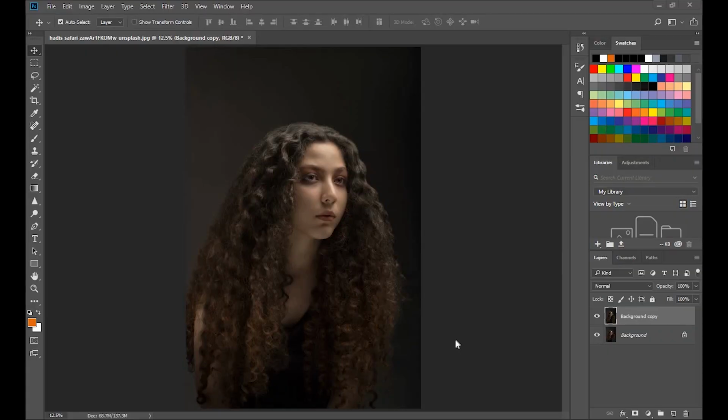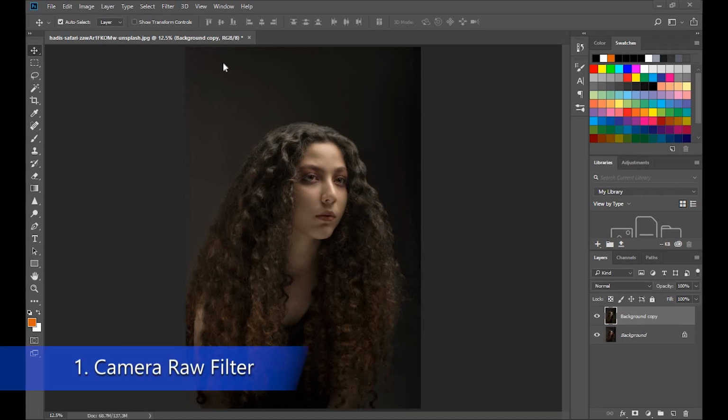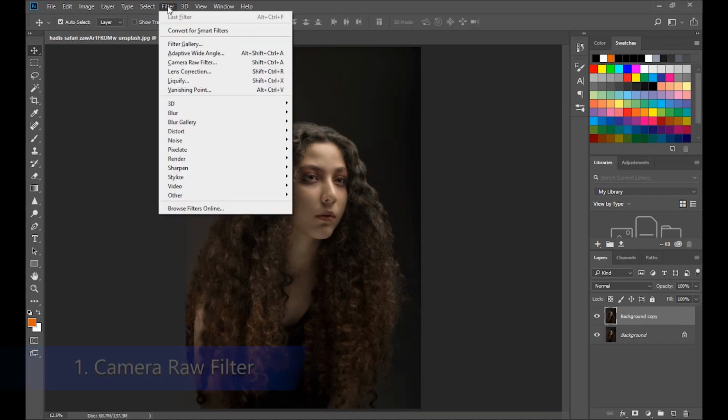So we are in Photoshop now, and this is a picture taken by photographer Hardy Safari. I will be giving this URL in the description below, so you are welcome to check this out. Talking about sharpening, the first tool which we can use, I think most of you are familiar with, is the camera raw filter. So go to filter, and from this drop down menu go to camera raw filter.